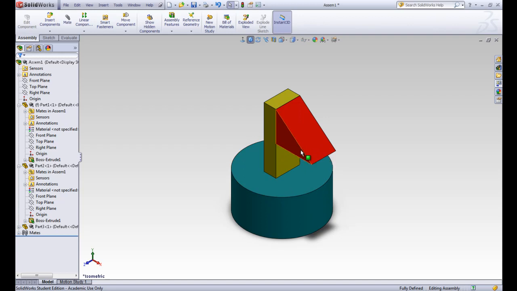If we have something like a car assembly and we wanted the wheels to still rotate, we wouldn't necessarily have to fully define our assembly. So if you have moving parts in your assembly, don't fully define it so that those parts can still move. But if you have an assembly that doesn't move, like this object here, you should work on fully defining it. All right, so now we have our assembly done.